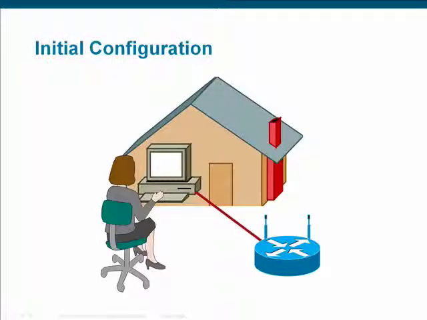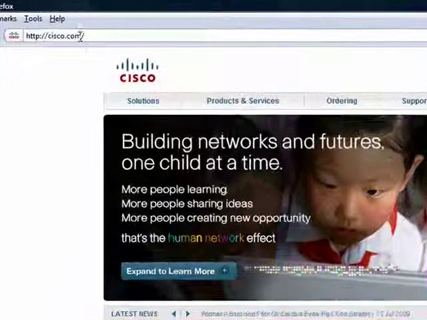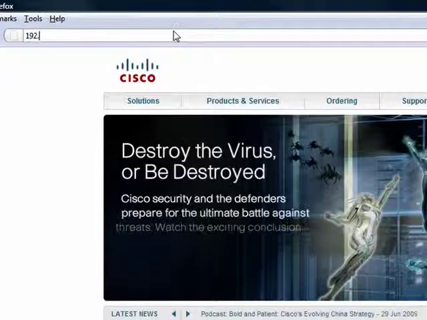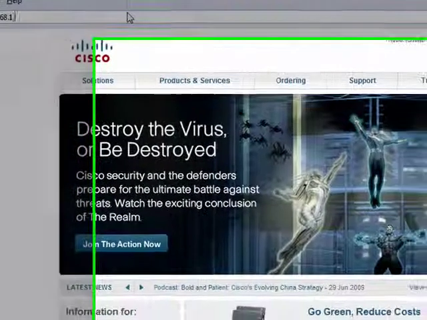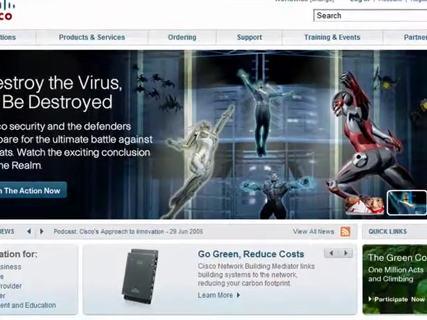The first step in configuring the router is to establish a wired connection between a switch port on the router and your PC's NIC. This wired connection is used to configure the router and can be disconnected after the initial configuration is complete. This connectivity is accomplished through use of a standard Ethernet patch cable. Next, launch a web browser and enter 192.168.1.1 in the address bar, which is the default management IP address for the Linksys router.